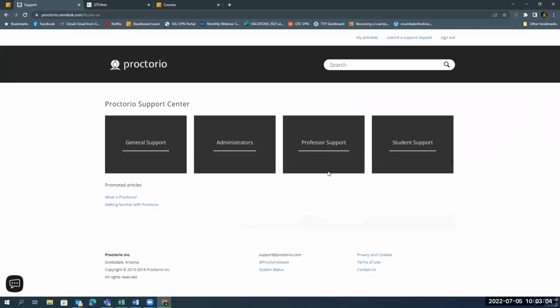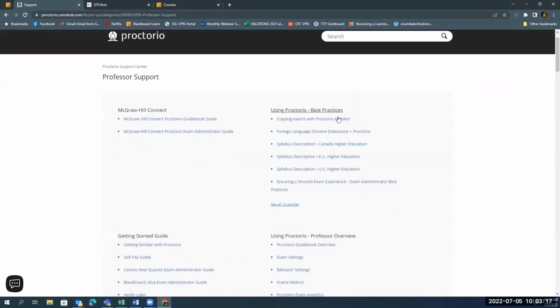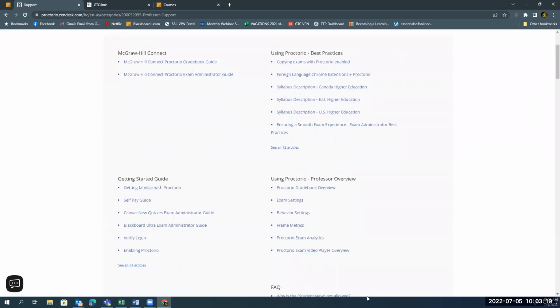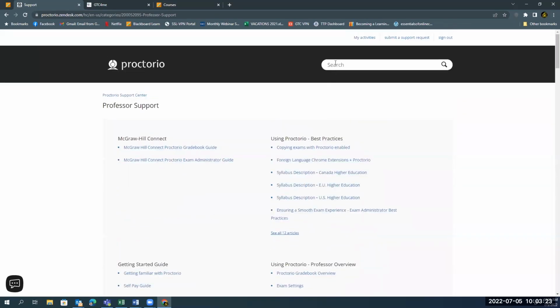As you see, there are several different buckets here: general support, administrators, professors support, and also student support. So in professor support, you can come in and see McGraw-Hill, you can see best practices. So there are a lot of videos and things that you can look at here. If you've got specific questions, you can search for things. Great way to do that.